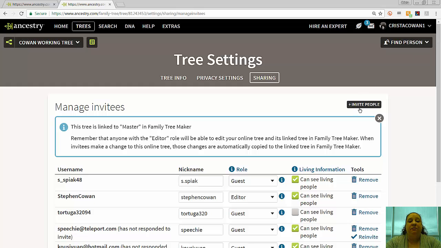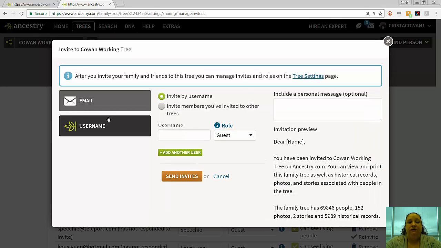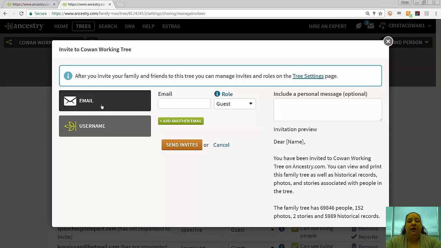You can click the Invite People button here, and that will open up a sharing screen. Here is where you can share via email or by Ancestry username. If you know the username, again, it's a username, not a real name, not like a first and last name. It's usually going to be a singular word, or by email. Now, once you determine the email of the person you want to share with and you enter that, then you decide their role, either guest, contributor, or editor.